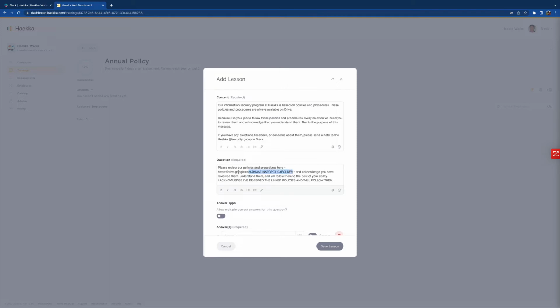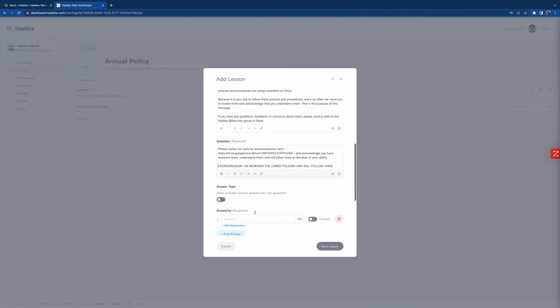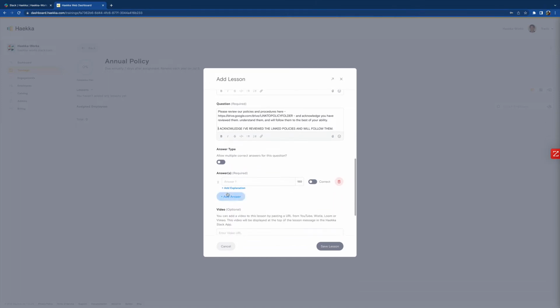This is an actual link, but we store our policies and procedures on Google Drive, and so that link there is what you would put to link to the policy folder where all your policies are held. For answers, we're just going to have two. So we have one now. That's yes. That is the correct answer. That's no. And so the question is, I acknowledge I've reviewed the linked policies and will follow them. So the correct answer is yes. The other answer is no.